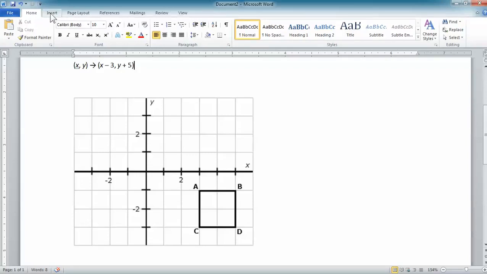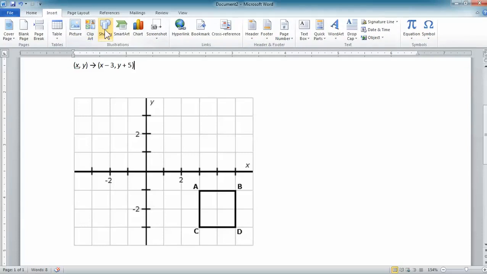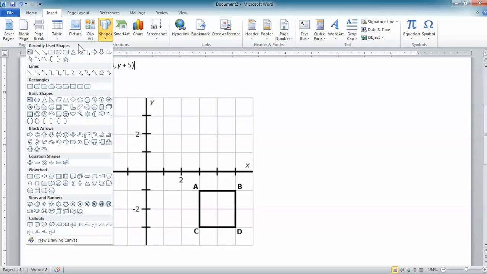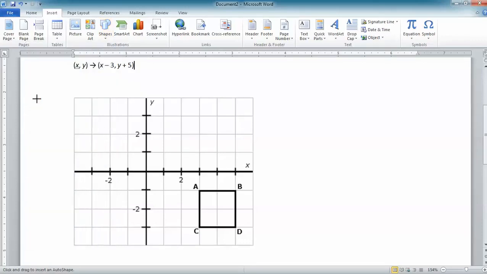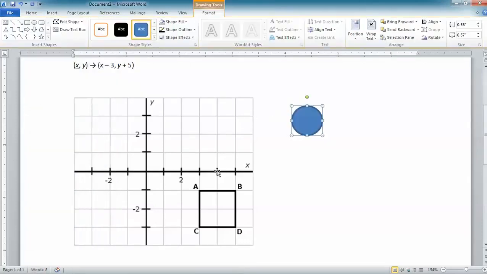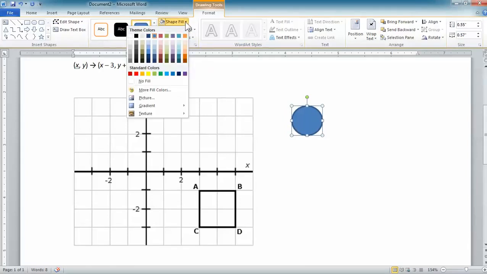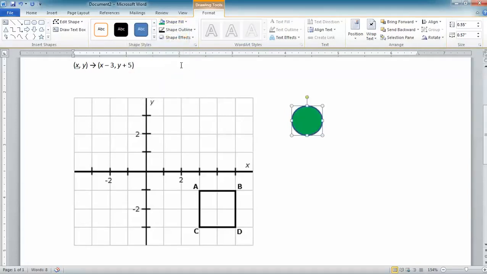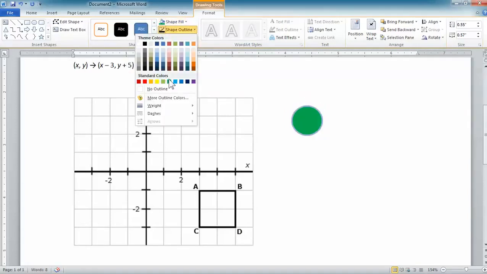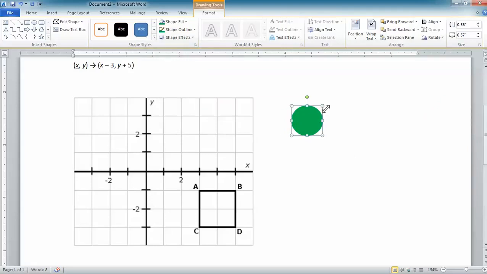Alright, what I'm going to do is create a point, and I'm going to insert shapes. This is a recently used shape, but if I haven't used it, I'd just go down here to basic shapes. And what I'm going to do is create a circle, just like that. Now, of course, that's really big. You can leave it that color if you want to. It doesn't matter. If you want to change colors, you just go up here to Shape Fill, and if I wanted to make it green, and then I'd go to my outline and I'd make that green as well. So you can make it any color you want.